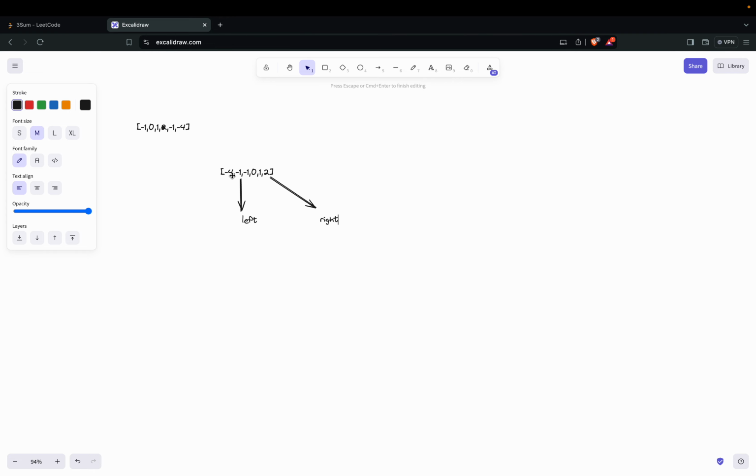Basically we are going to create very unique triplets. So for this -4 we tried all the combinations, and if in the combinations we get any solution, then we push that triplet to the result. Then we come to -1 in the second iteration, and we try all the combinations from here to here.